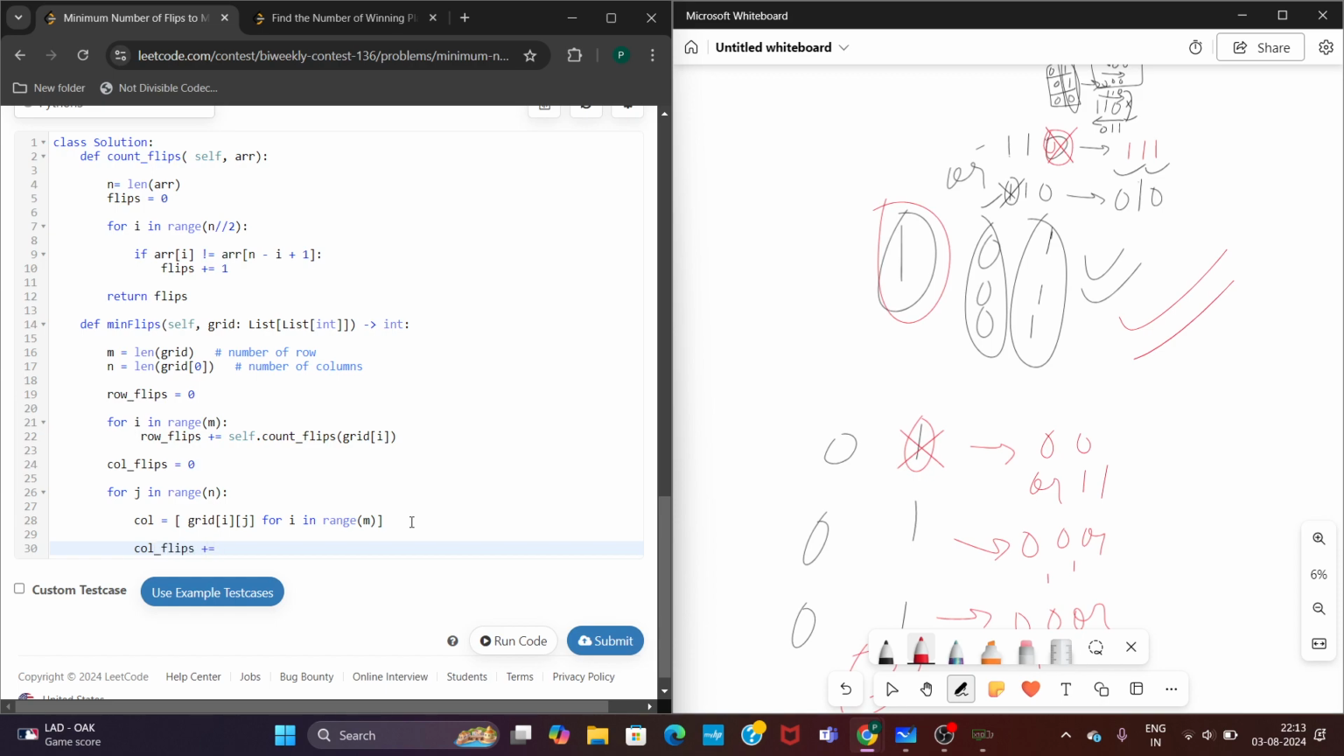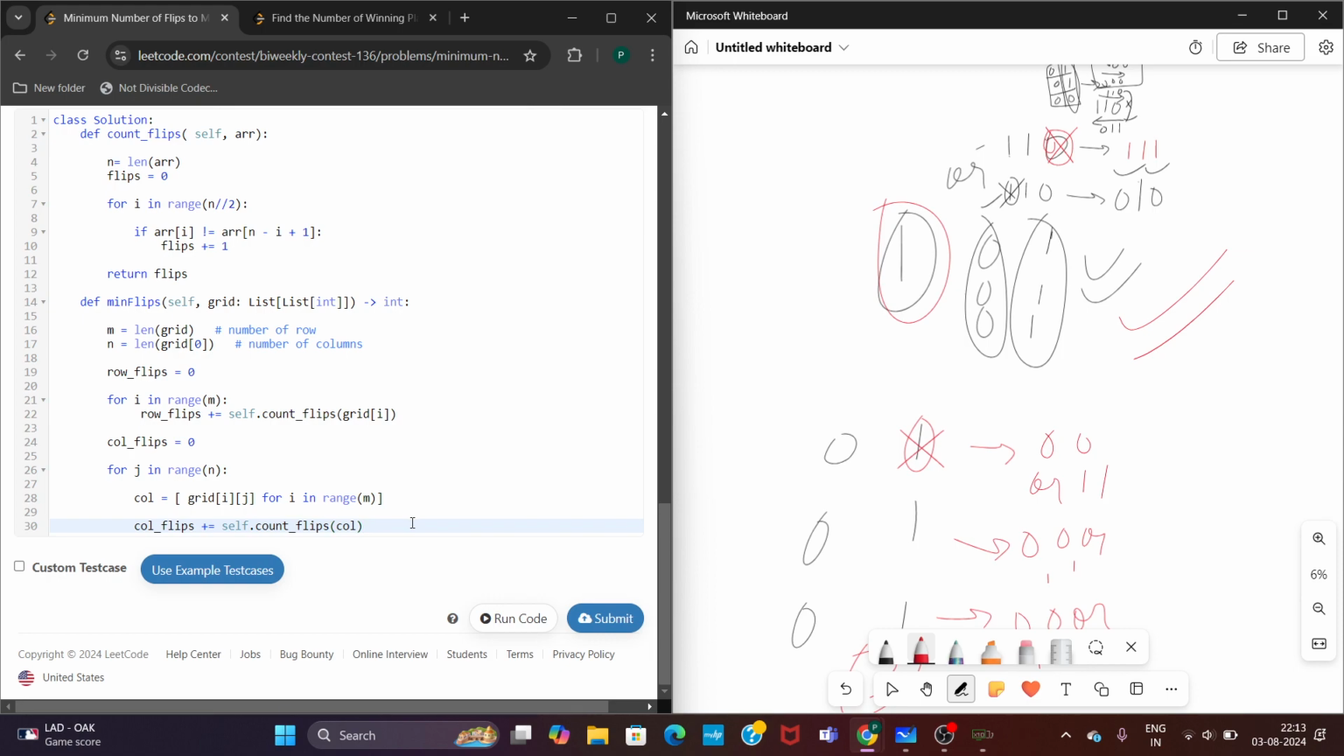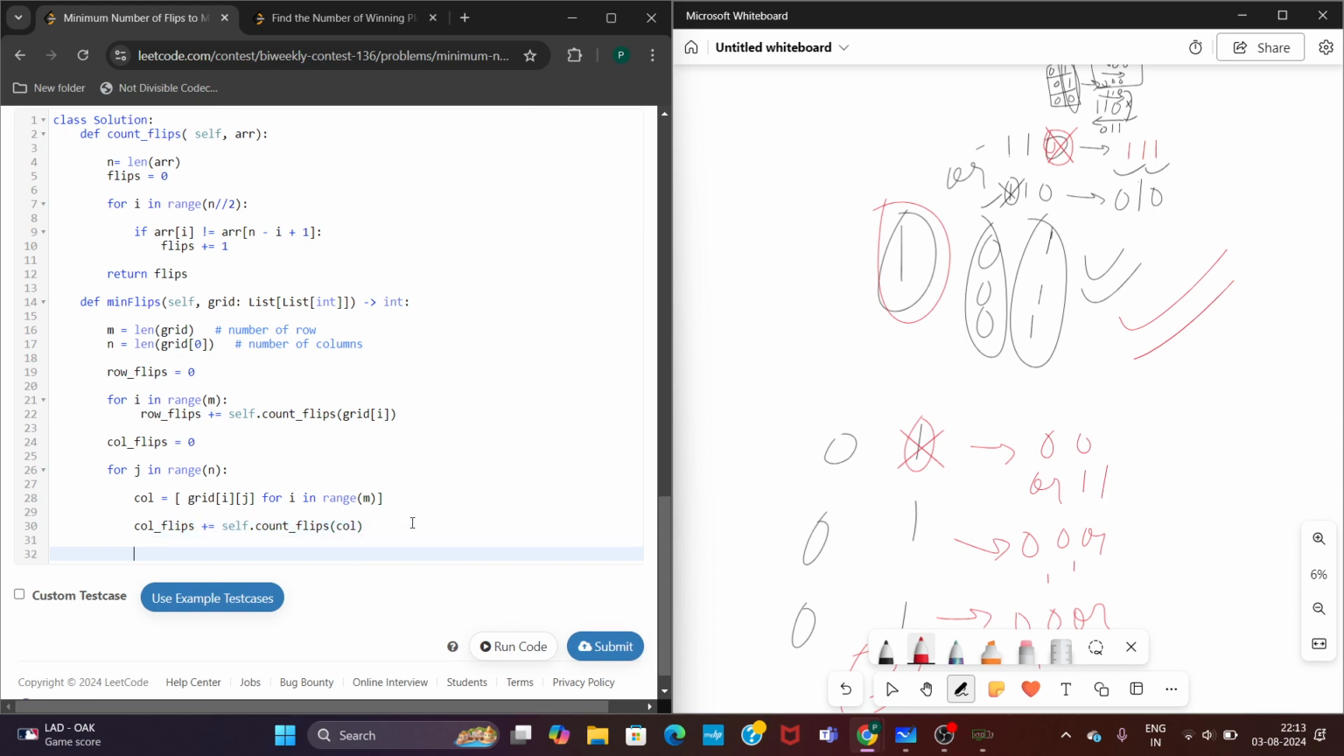Column flips plus equals self.count_flips. We are calling the count flips function here for the column. Okay, so we did that. Now we will finally return the minimum of row flips and column flips.